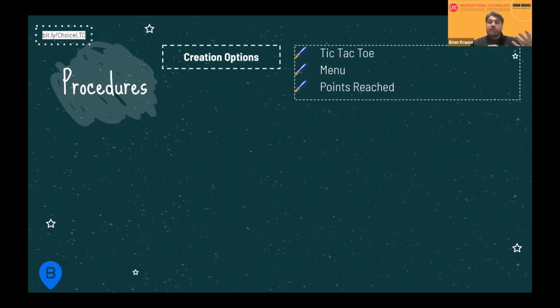Or points reached, whether it be having a lot of points in a task that might be a little bit more difficult, more rigorous, and then maybe something smaller in a task that might be easier for them to complete or quicker for them to complete.